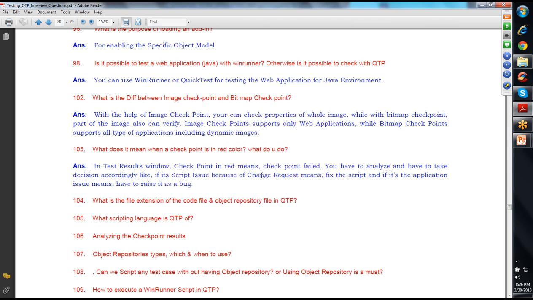Another advantage of bitmap checkpoint is that it supports all the technologies available in the IT industry. Another important feature is that even dynamic images can be validated. But you have to remember, to validate dynamic images you should go for multimedia add-in. You have to purchase the multimedia add-in. So that is the difference between image checkpoint and bitmap checkpoint.